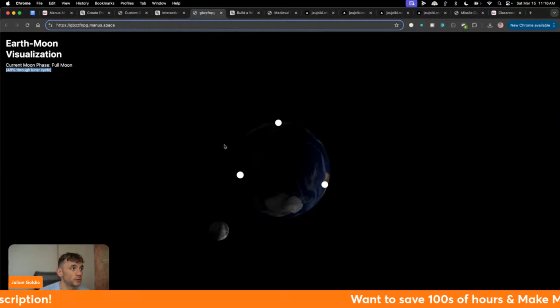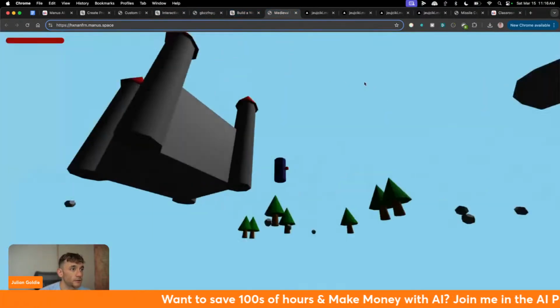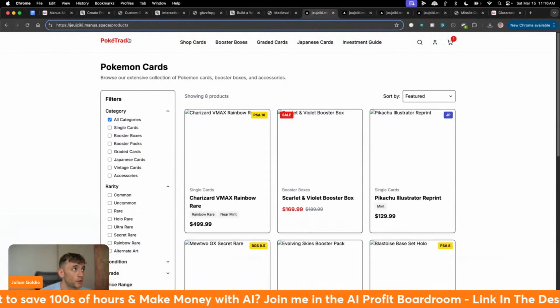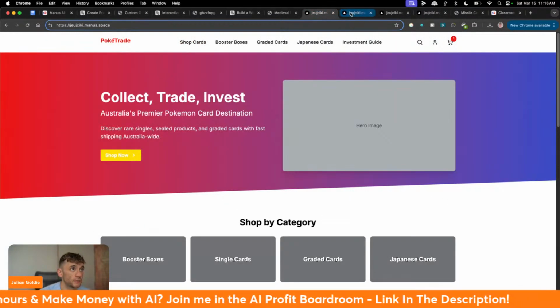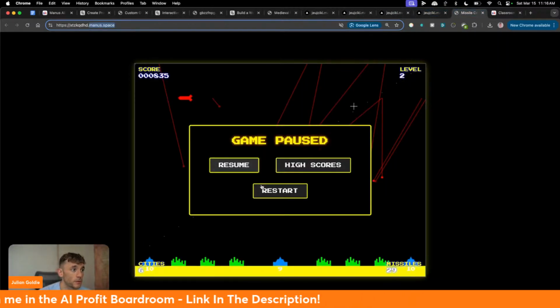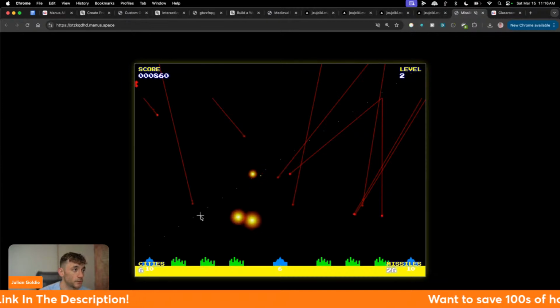There's all this stuff you can build, like 3D Earth moon visualizations. You got a medieval castle game built right there. We have a Pokemon website ready to go, all set up there. We have a working e-commerce site, and we also have a missile game that actually works and looks pretty cool. I mean, that's fairly complex, let's be honest.